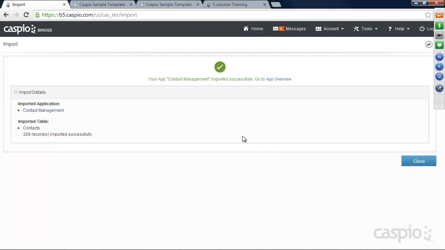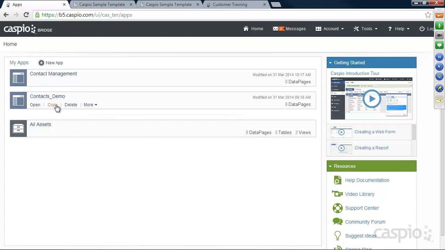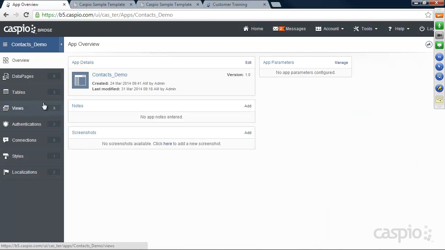and you can see that we have uploaded 209 records. We can see that it went to the Contact Management application, and now we're going to click on Close. Here's my application, and the next step is to click on Open. And before I show you the main control panel here on the left hand side, let me get to that question. Give me a second here.